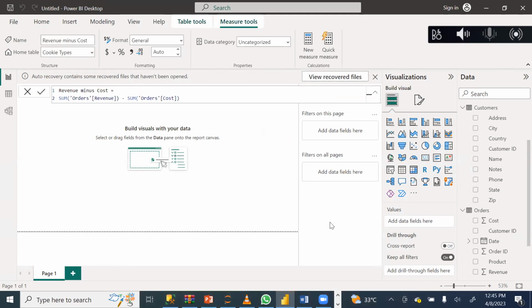So if you look at the formula bar, you already have it. It's done for us now. So this is doing it using quick measure. It has done the same thing we did. It just said revenue minus cost. So that's using a quick measure. You can decide to change the name to what we have.